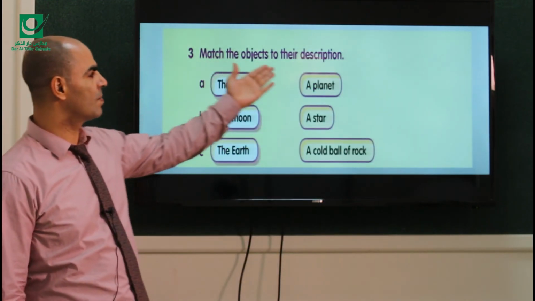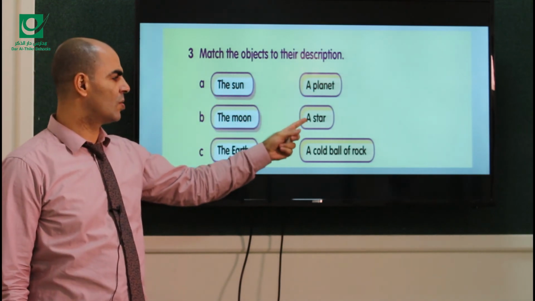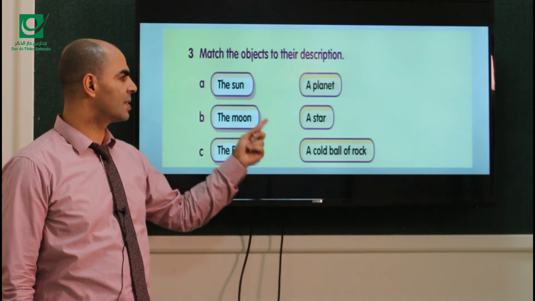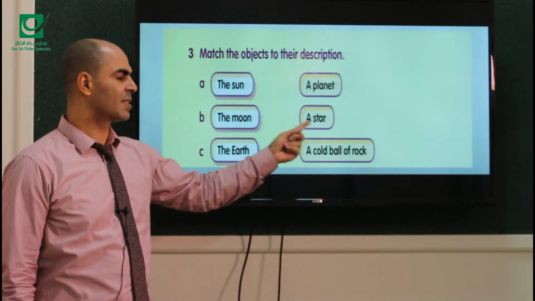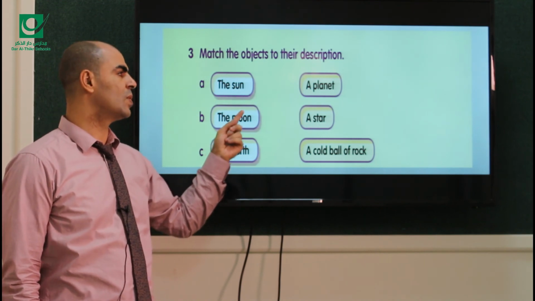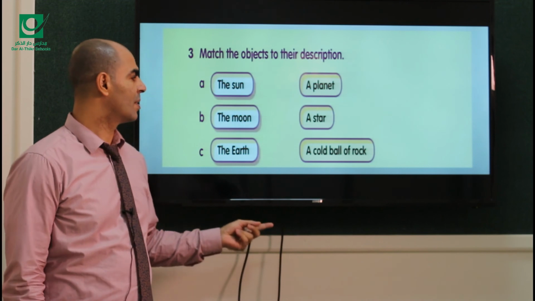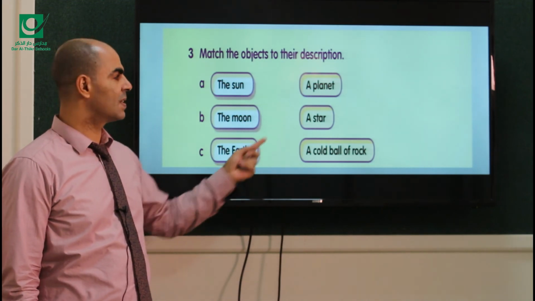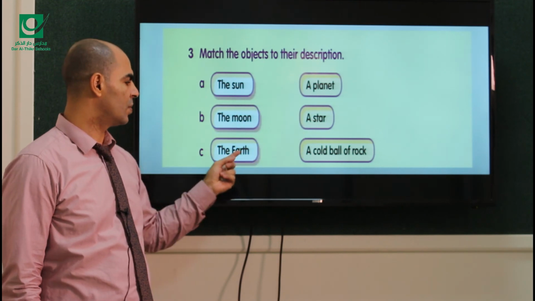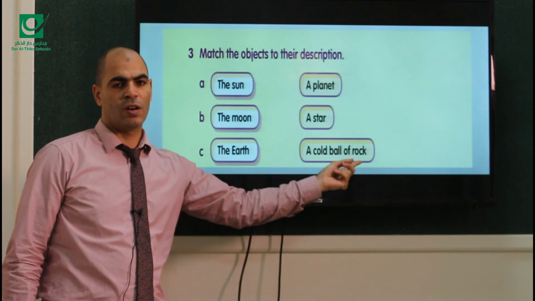Okay, match the objects to their description. The sun is what? A planet or a star or a cold ball of rock? The sun is, of course, a star. The moon is a cold ball of rock. Okay, what about the earth? The earth is a planet. Again, the sun, a star. The earth, a planet. The moon, ball of rock.